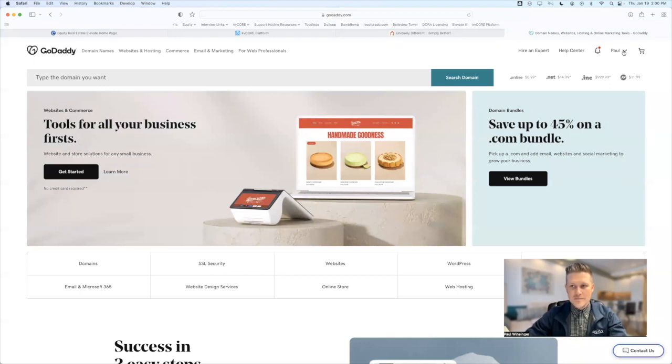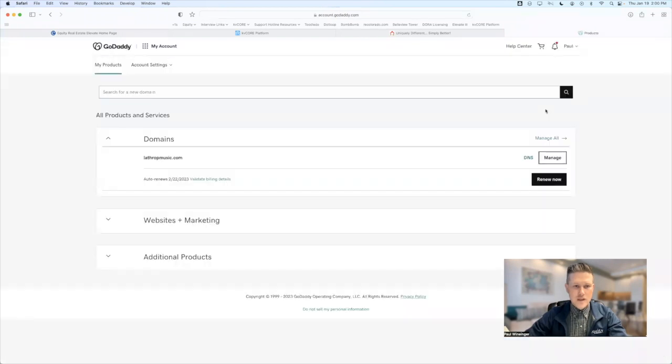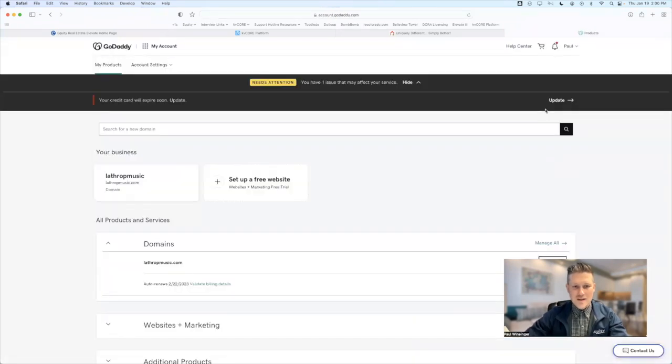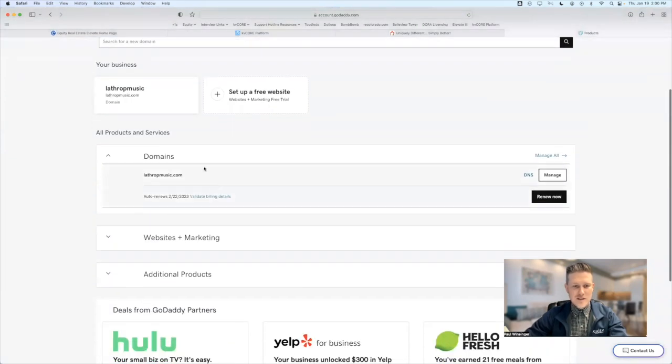And when you log in, you'll see your name in the top right corner. Go ahead and click on My Products. When you click on My Products, you'll see a list of your domains right here. And for this example, I've got an unused domain, lathropmusic.com. Keep in mind, this can be any domain. Pretend that lathropmusic.com is paulscoloradoproperties.com, but I actually have access to lathropmusic.com right now, so we're going to use that as an example.